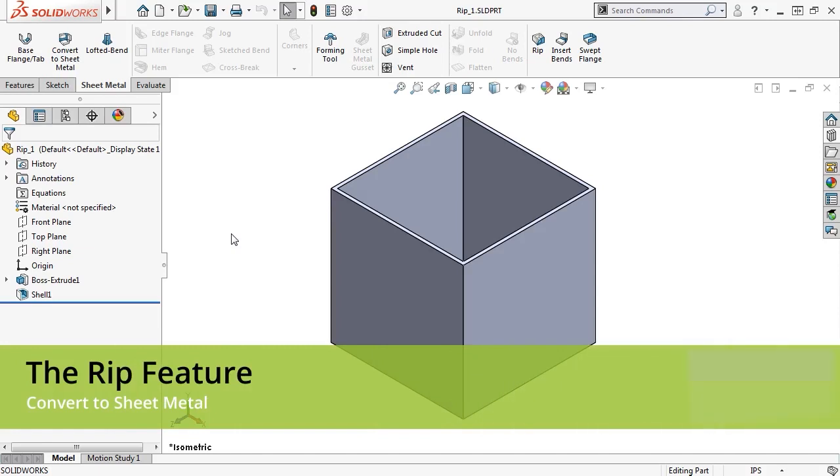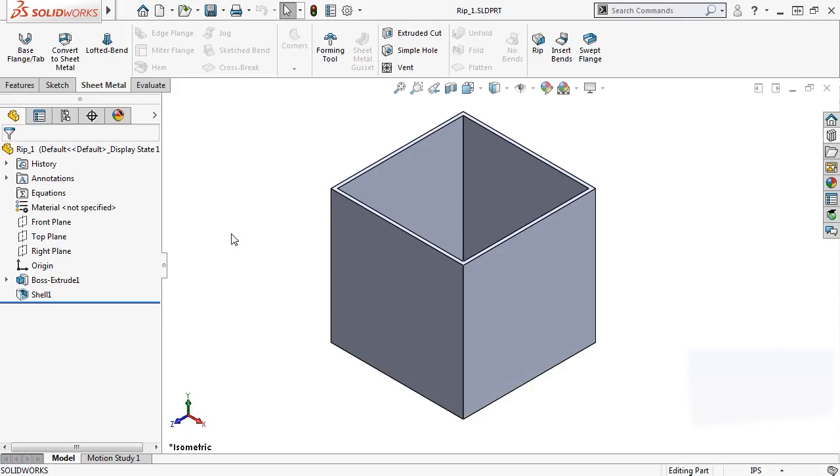In my introduction to sheet metal design, I mentioned there were 2 approaches to designing in sheet metal. You can either design parts as sheet metal from scratch using sheet metal features as we've seen so far, or you can design parts as regular solids and later convert them into sheet metal parts. At this point, let's turn our attention to the second approach.